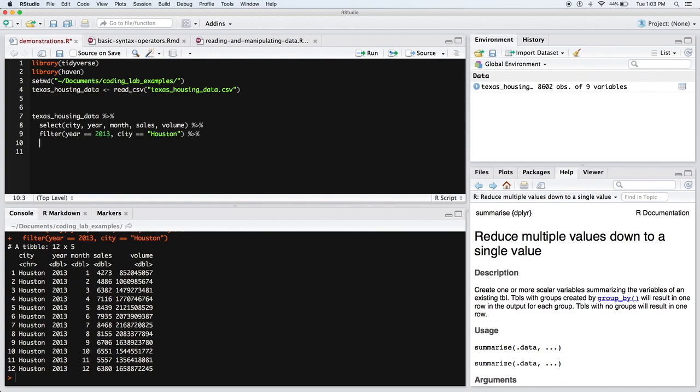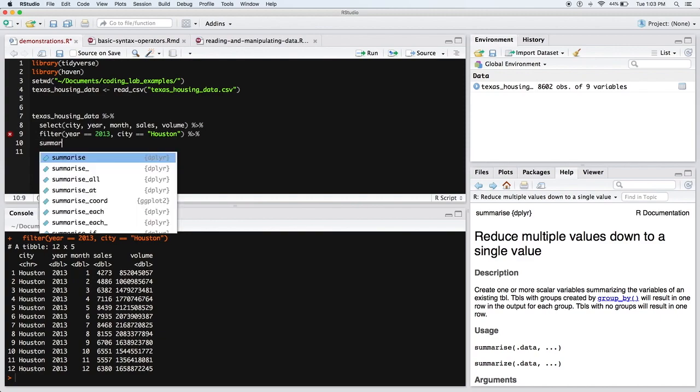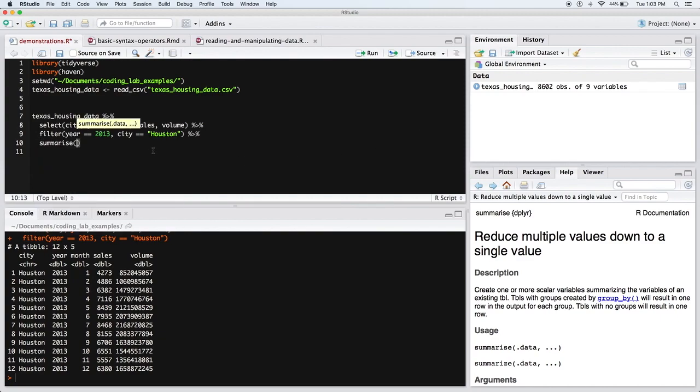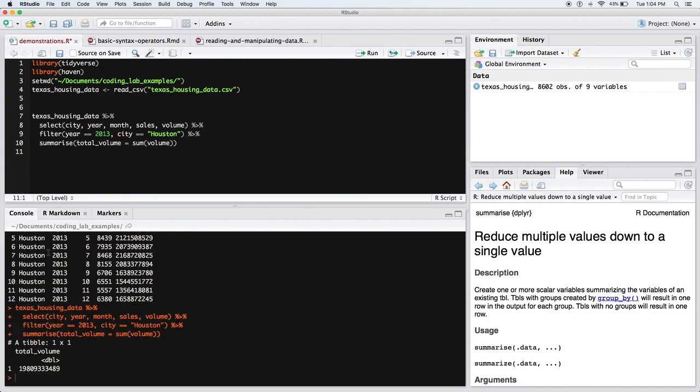Let's say we want to know the total volume from Houston in 2013. Then we say summarize. In the first position goes data, which the piping will give us. And then we can write some commands similar to mutate. So I want the total volume, which is adding up all the volume, and there's a function for that, which is sum. So when I run it, I get a tibble that is one row by one column with the total volume, which is a very large number.